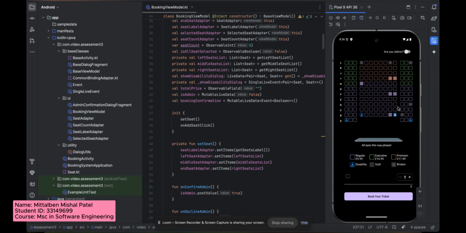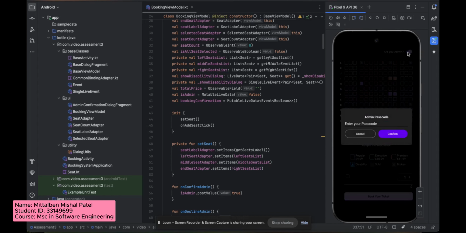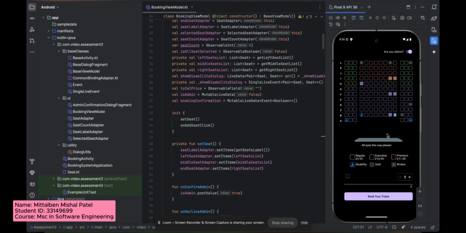Now let's check the booking process for the admin. Here I have added a switch button for the admin. If the user enables the switch, then it will ask for the passcode to check if the user is admin or not. Let me enter the valid passcode. And if I confirm it, it will check if the passcode is valid. If the passcode is valid, then and only then will admin mode be enabled. Now admin can book any seat even if the seat is isolated.